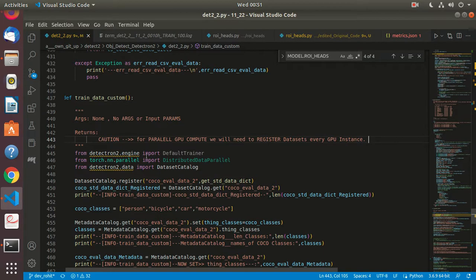Okay, then this is default trainer. We are not using this. We are using something else. Distributed data parallel is definitely required if you are using the launch and you are using more than one GPU. But for now, I've commented this out.